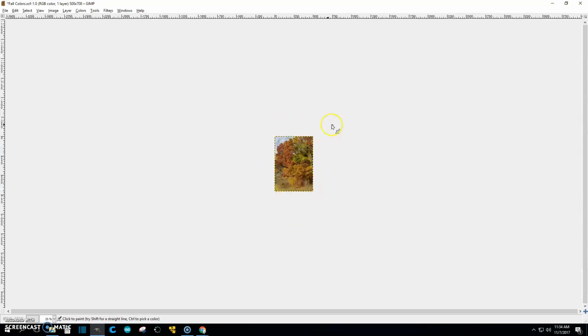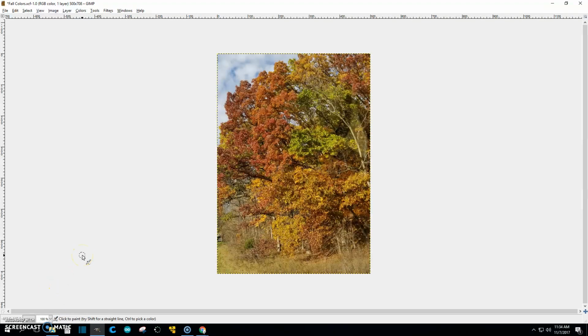Brings it down to this size. Now this size is still at 25%. Let me go and bring this up to 100%. Now think of your tablet. Think of your phone. This would be a good size image. It's still pretty clear, but again on your phone, this is the size.